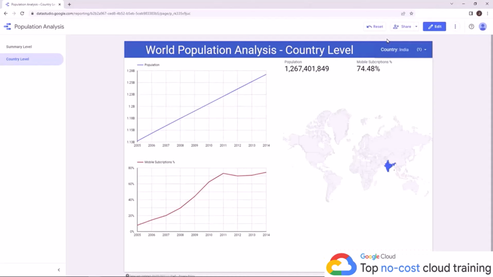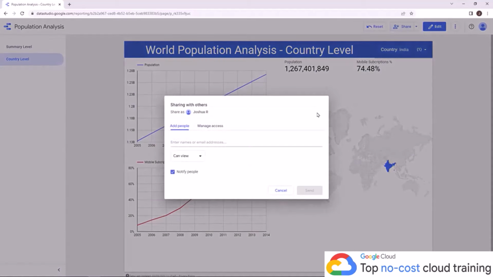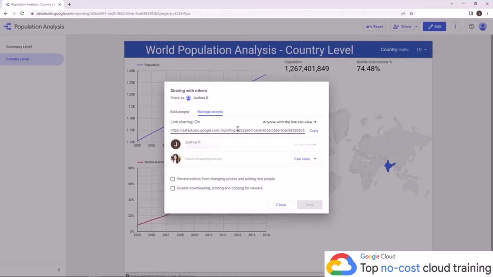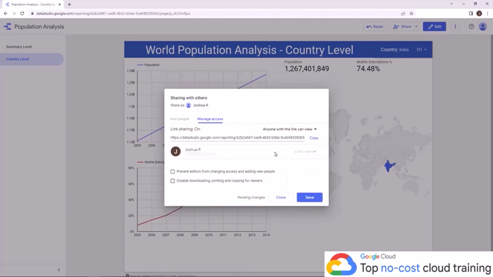If you've been collaborating for a while, you may have lost track of who has access to your work. Luckily with Google Data Studio, it's super easy to review this and update permissions as necessary. So with your project open, go ahead and click on the Share button at the top of the screen, and then click on the Manage Access tab, and you'll see a list of folks who have access to your work. If there's a specific individual who has access that you want to update, simply click on the drop-down box next to their name and either update or remove their access.